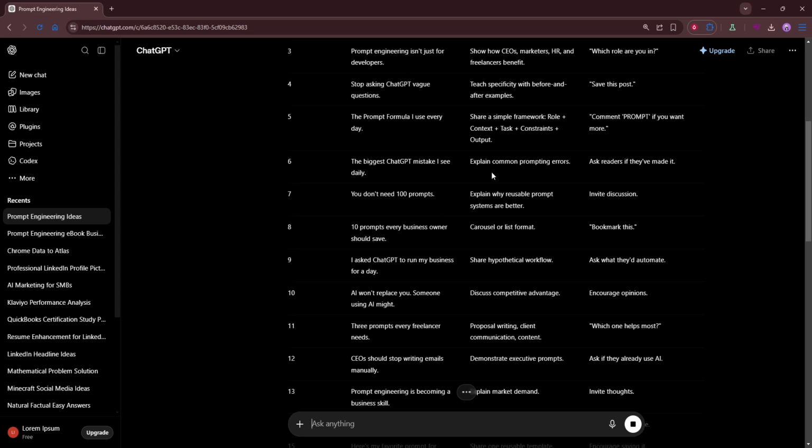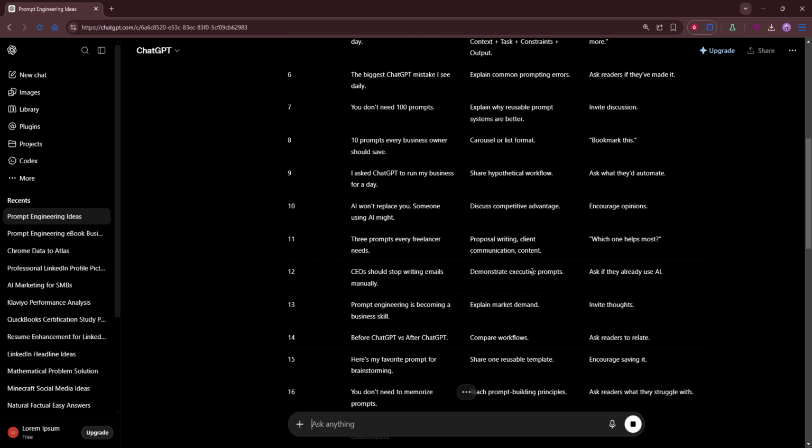Different formats also connect with people in different ways, so mixing them can make your content more engaging and more natural. Then go through the list and choose the strongest ideas. Look for the ones that feel most relevant to your audience, most connected to your expertise, and most likely to lead to a thoughtful response or conversation. Not every idea needs to be used, so focus on quality over quantity.